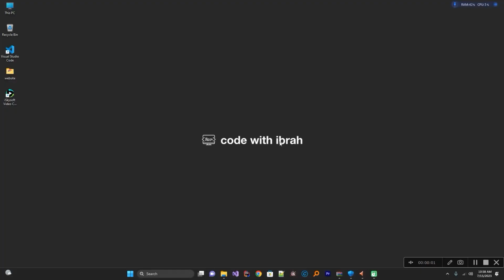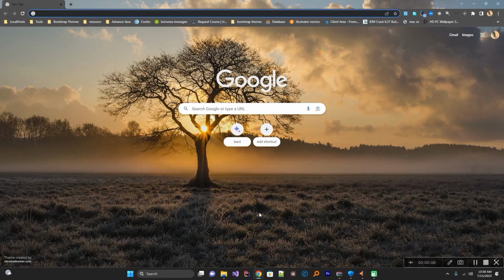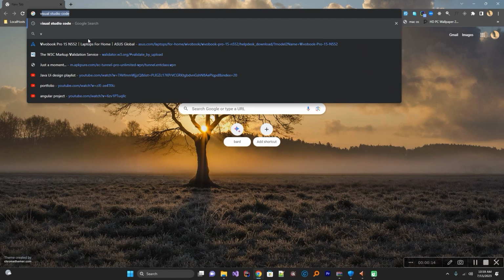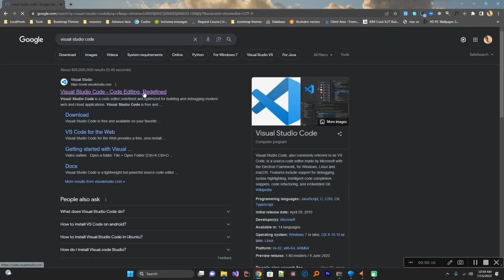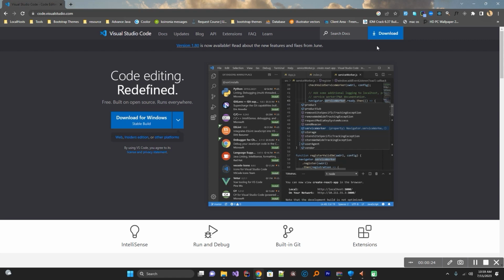Hello and welcome once again. In this lecture we are going to install the code editor for the HTML coding. So open your browser and input Visual Studio Code. When the page opens, I want you to select the first page, this one. So you wait for the page to load, and then you click on the download.